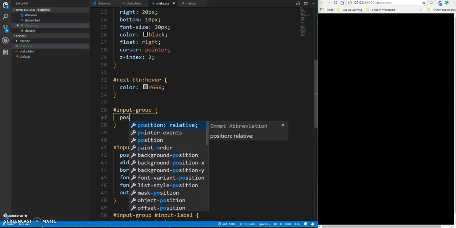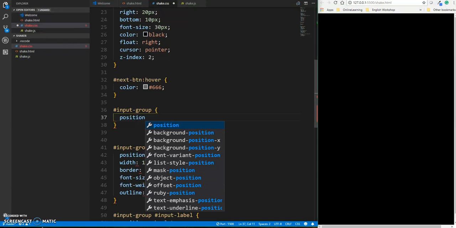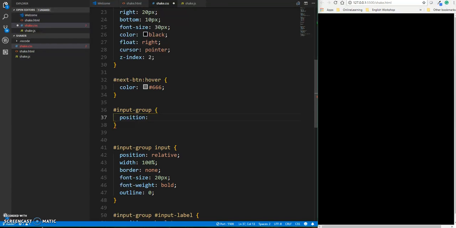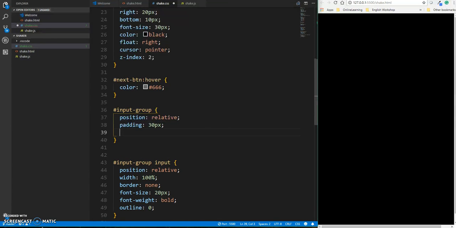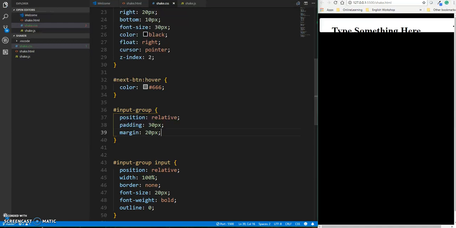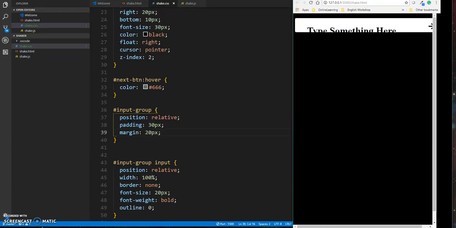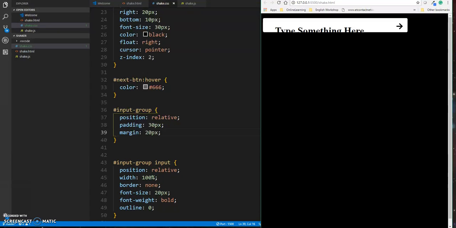Okay, let's go ahead and give it a position. I think what's happening is we just can't see it yet because it's hidden. Relative. We'll give it a relative position. Give it some padding of 30 pixels and a margin of 20 pixels. Let's see if that helps. There we go. We finally got something on the screen, and it looks like we've got our arrow over here somewhere. Let me make this just a little bit bigger so we can see what's going on here. Okay, here we go. So there we go. We can see the arrow here.